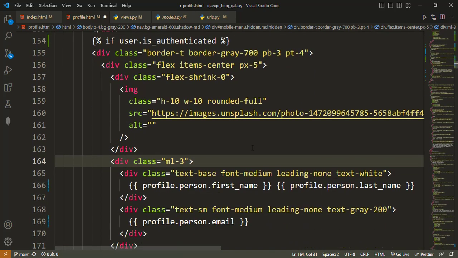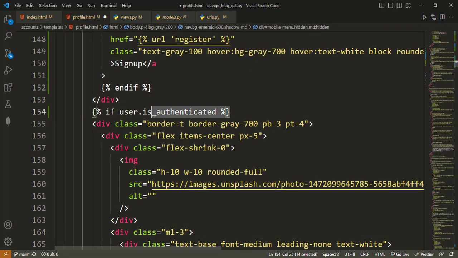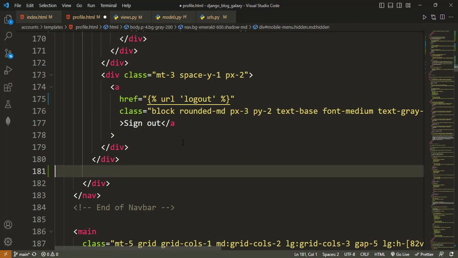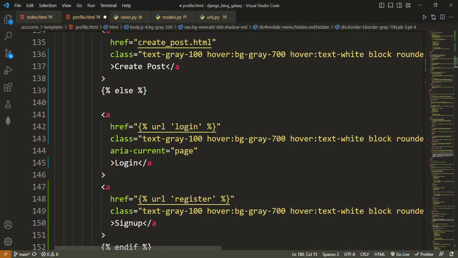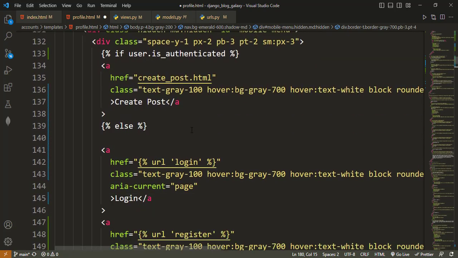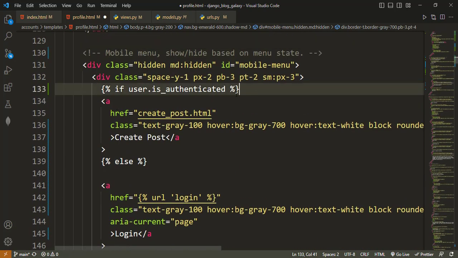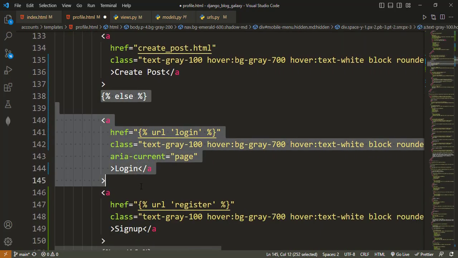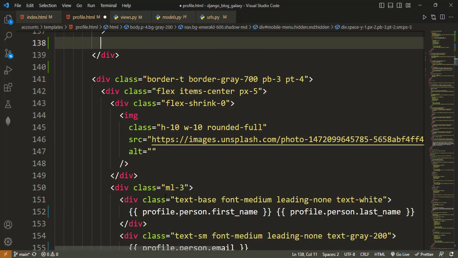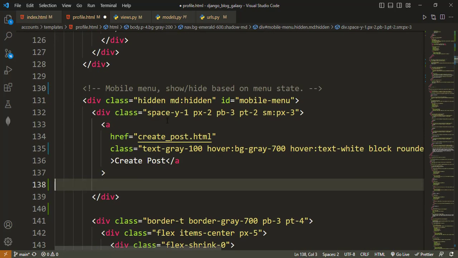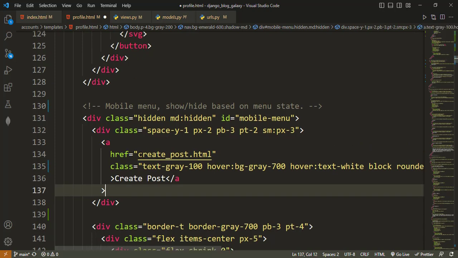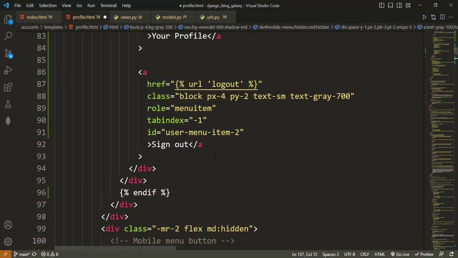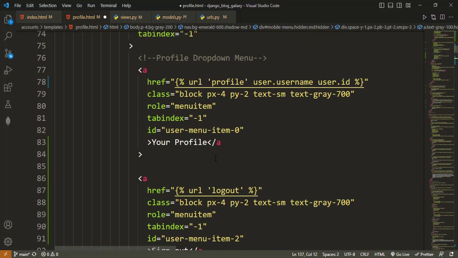Well, the user will definitely be authenticated, so we can do away with this if condition. So this one should go, and then here is the mobile menu. We can get rid of this authentication because the user will already be authenticated, and then we can delete from else up to end if, because we are not logging in and signing up on the profile page. You are already a user. So we should, of course, go to the createpost.html, and also that's the one for the mobile menu.